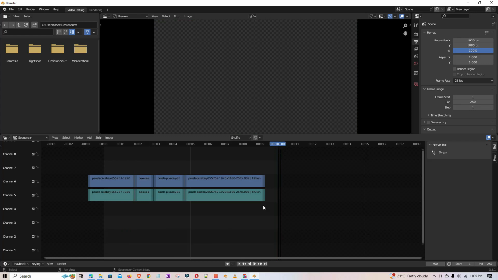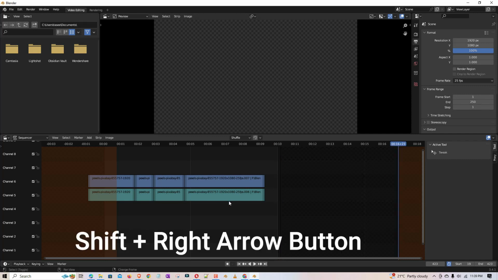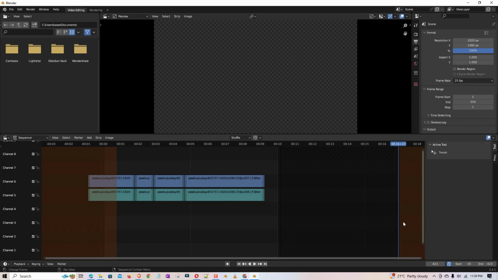Suppose I have set a preview range, which starts here and ends at this particular second, so it is more than 250 frames. This time, what I will do is press Shift and the right arrow, which goes to the end of the preview range, because my preview range is ending here in this scenario.